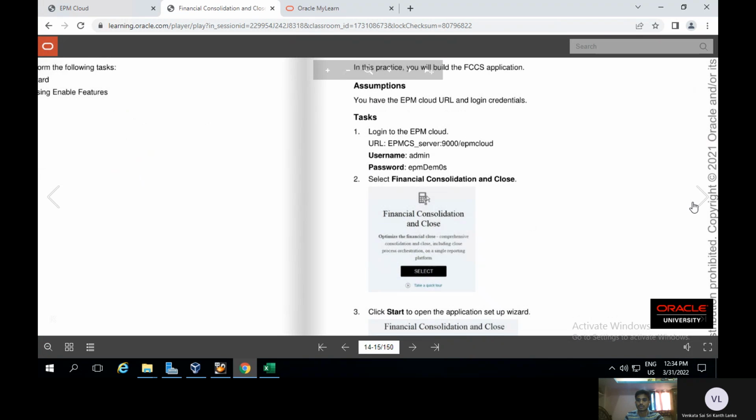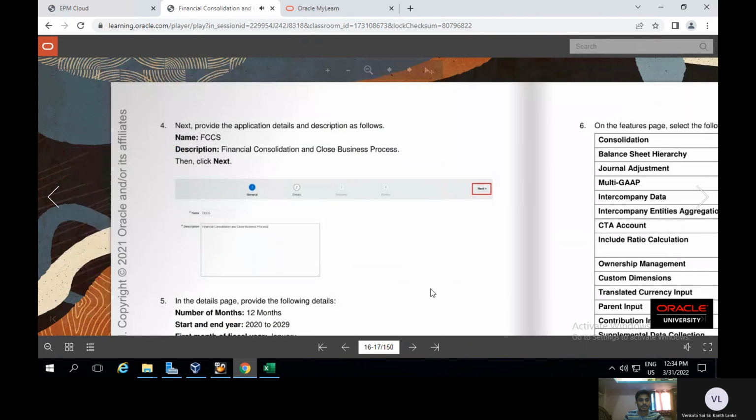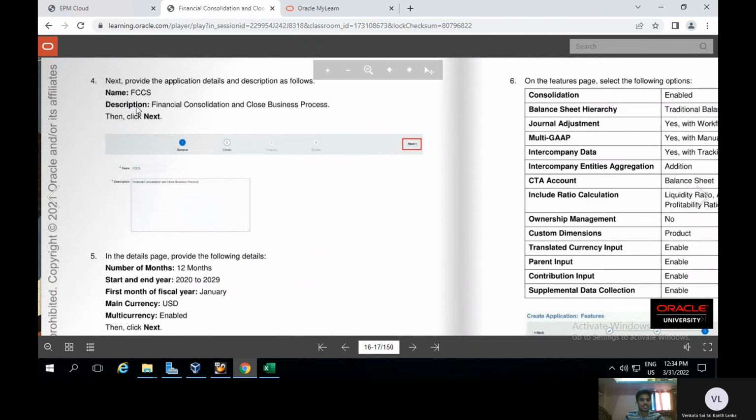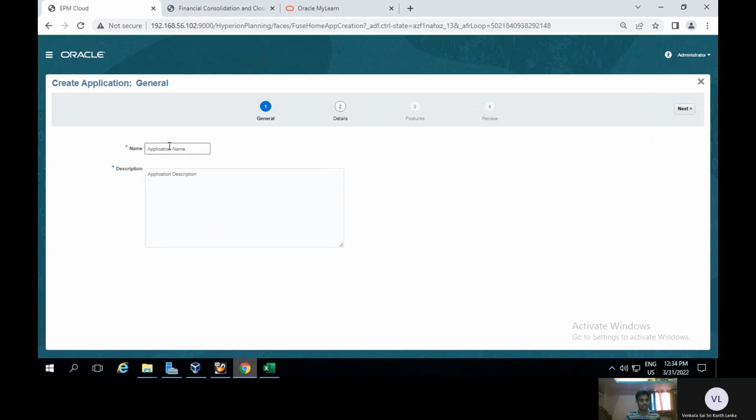In this activity guide, the name is FCCS, and the description is financial consolidation and close business process. So let me enter it in the application. The application name is FCCS. The description is financial consolidation and close business process. After giving this, click on Next.